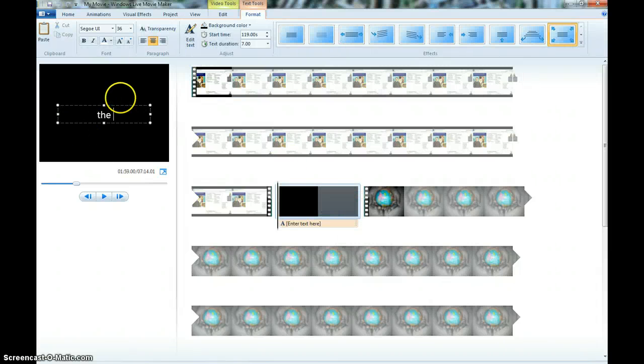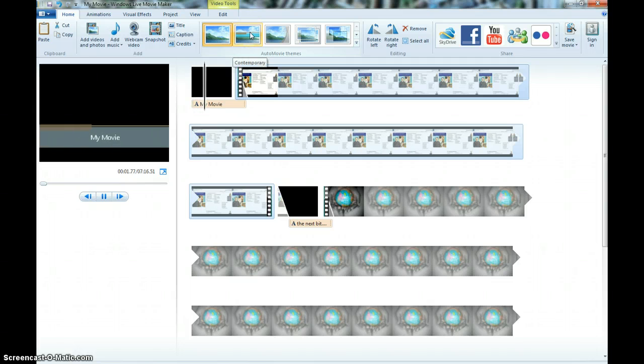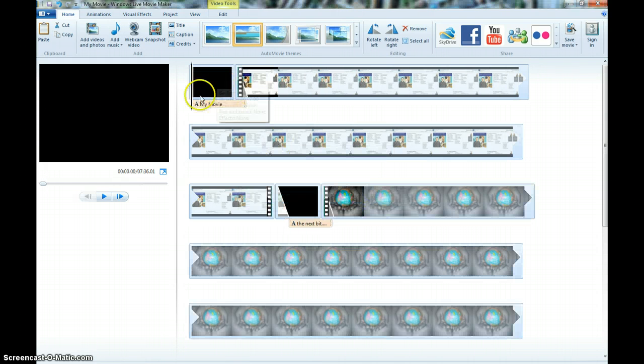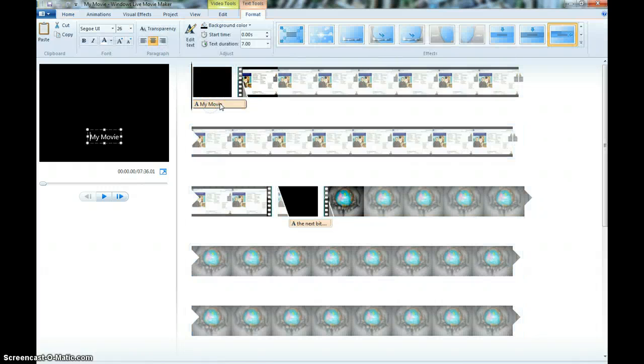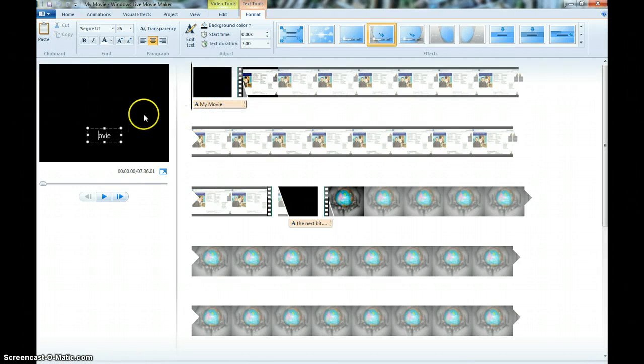So, next bit, I might add a title up here. You can actually choose different auto themes. So I might want, see how it's giving me a preview over to the side. I might select that one. I might say no, not yet. And I can edit the text that's going to be in there. I can see how it's going to look. My movie's a bit boring, so I might edit that.